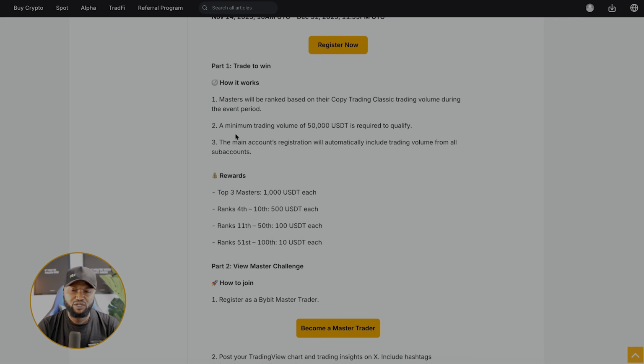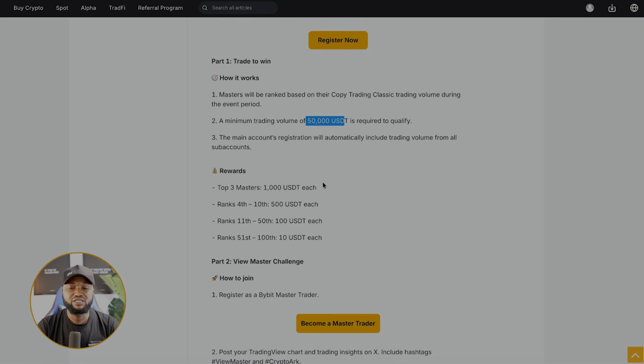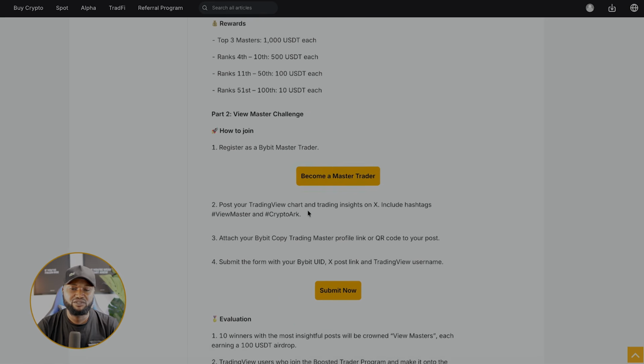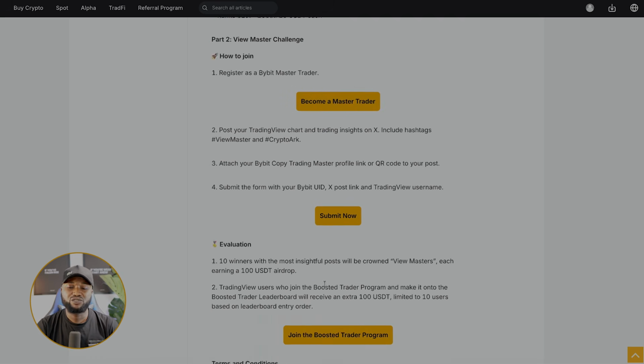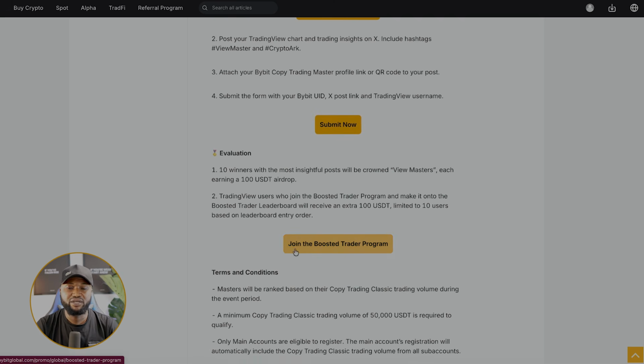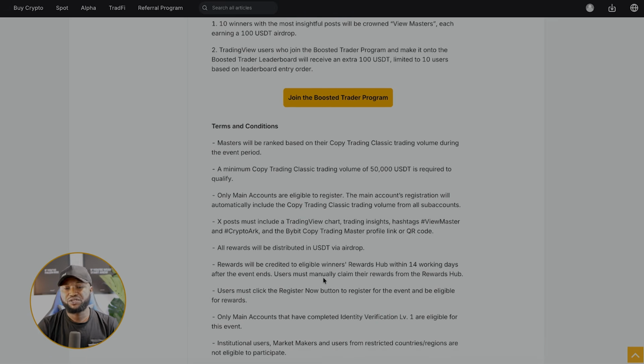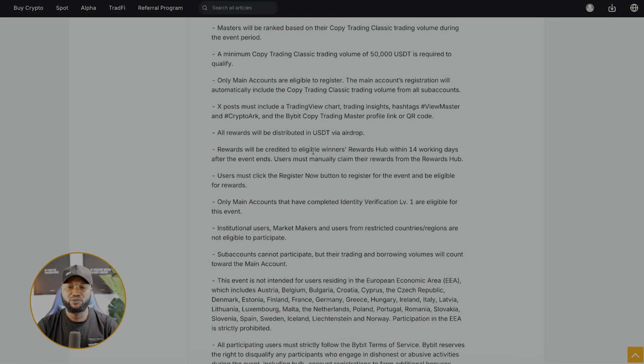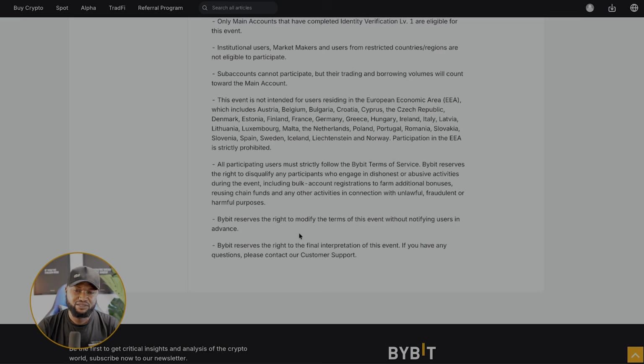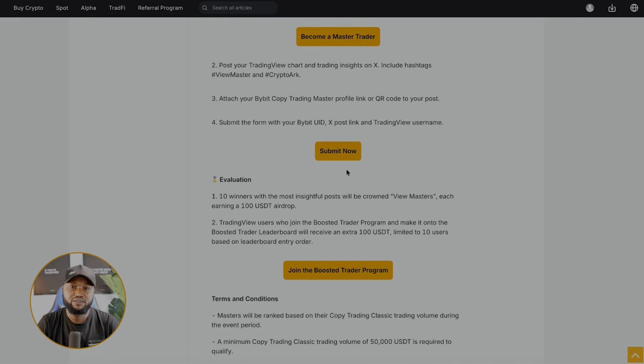You can see a minimum trading volume of 50,000, which is very easy to get. It's the trading volume, not your entire account, right? It's required to qualify. The main account registration will automatically include trading volume from the sub account. You see that? For the top 3 tiers, these are the bonuses that will be given. Become a master trader, how to join. So you can get into this particular campaign very easily. If you have any question you did not understand, make sure you read through this till the last thing down here before you join this campaign.